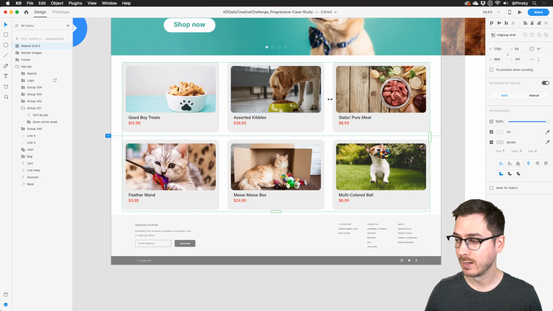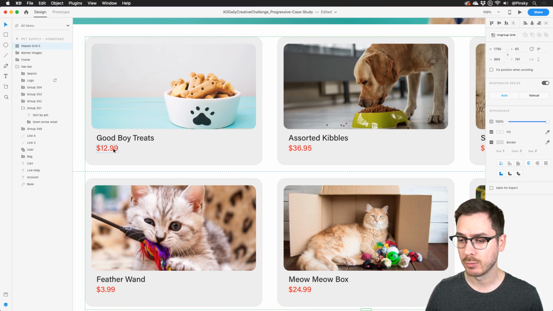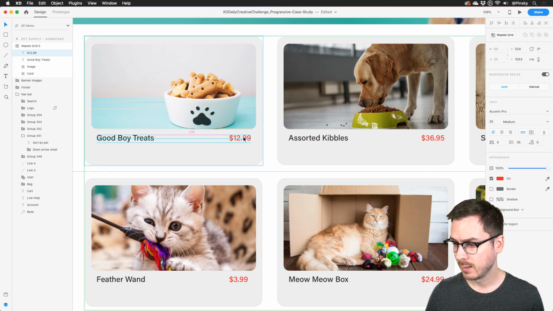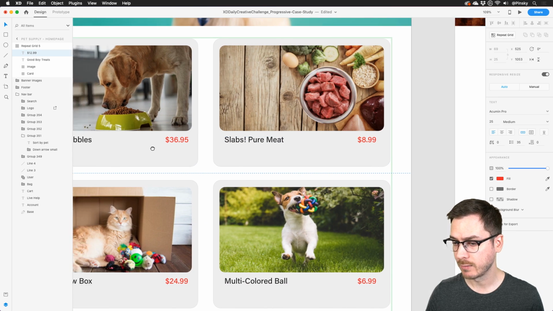So now that we have all of our cards here, everything's looking pretty good, we can start making changes if we wanted to. And that's, again, the beauty of repeat grids. Let's say I wanted the price over to the right instead of below it. I can just jump into my repeat grid, grab the price, and I'll move it over here. Just like that, and it updated on all of my repeat grids.